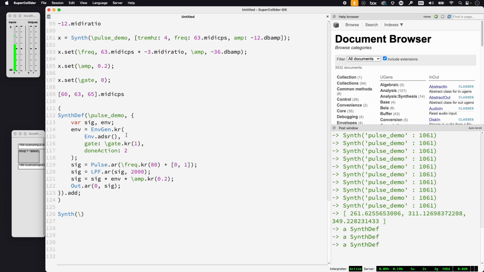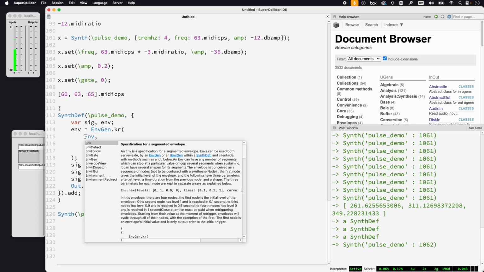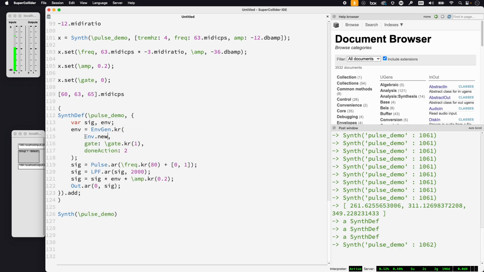Okay, so just making sure this sounds correct. Yeah, okay, that's fine. I'm going to replace this with env.new, which is just what we get if we don't specify anything. So env.new is the one I showed last time. It's got an array of levels, an array of times, an array of curves. Does this sound familiar? Okay.